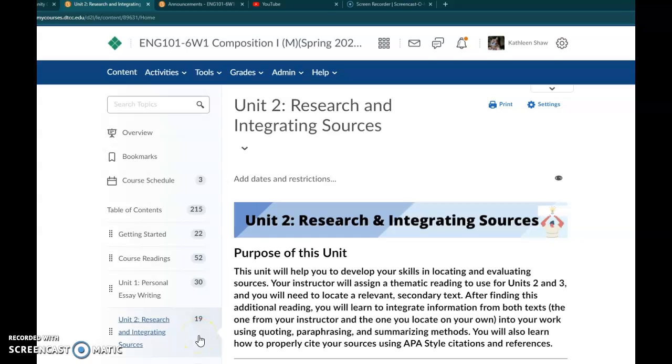Hi everyone! As we head into Unit 2, I wanted to make a video giving an overview of Unit 2 and Unit 3 and how they work together, just an idea of what we're doing and where it's headed, because Unit 2 and Unit 3 are really closely related.